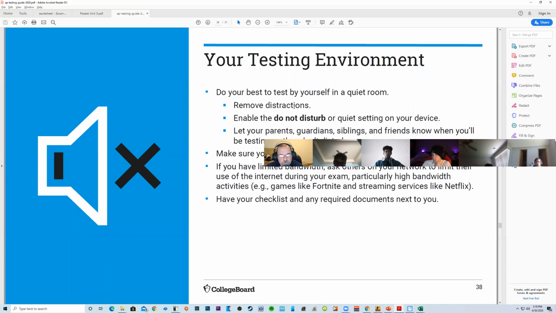Do your best to remove distractions. Enable the do not disturb or quiet setting on your device. Let your parents, guardians, siblings, and friends know that you'll be testing so they don't disturb you. Make sure your device is plugged in. Ask others on your network to limit their use, and have your checklist and any required documents next to you. They suggest you have that checklist next to you as you take the test.